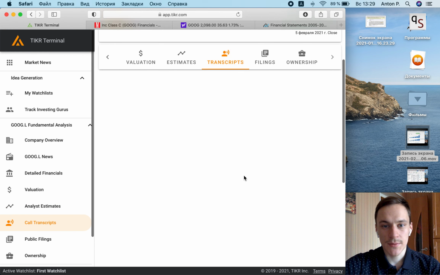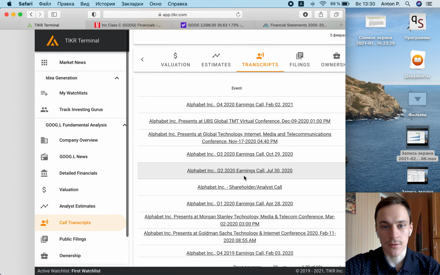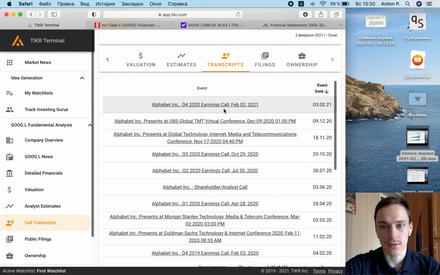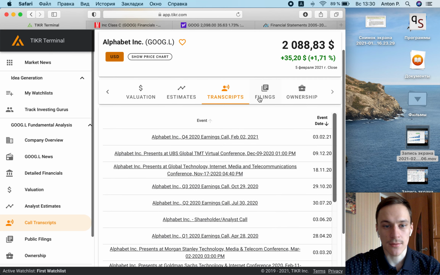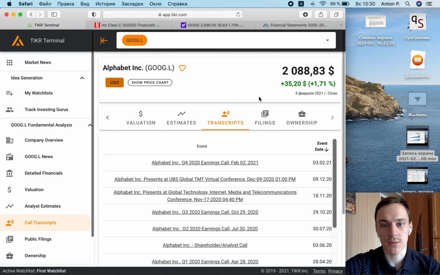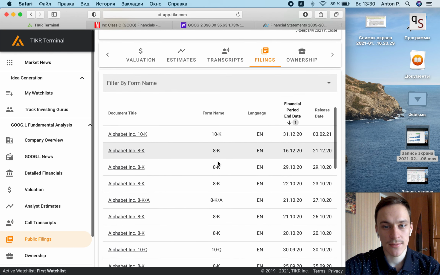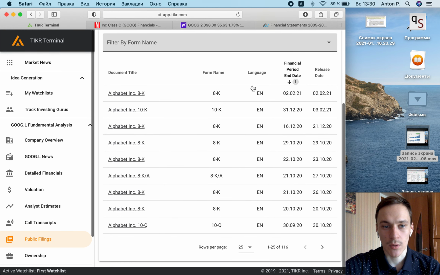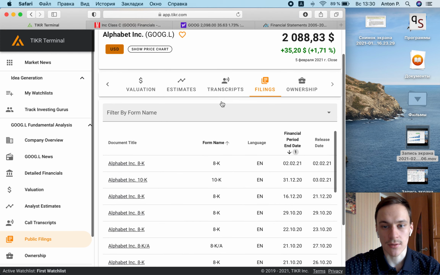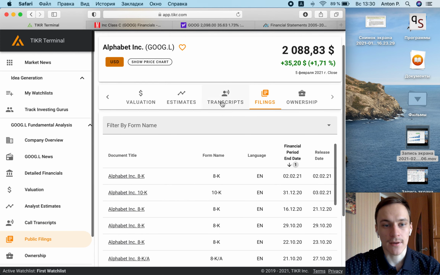Then transcripts. Transcripts are a very useful page because the latest that we had was the February 3rd earnings call, the latest earnings call of Google with the management team. And there's also a filings page, so you can quickly access all the legal documents here, like 10-Ks, 8-Ks, 10-Qs, and other stuff that the company is supposed to file with the SEC.